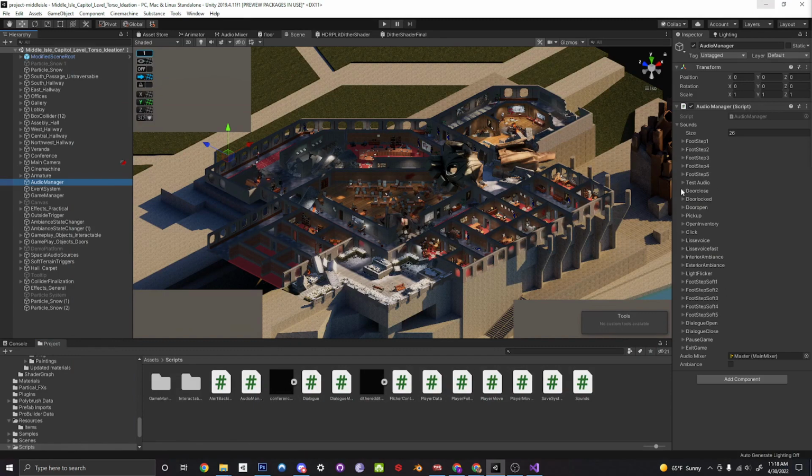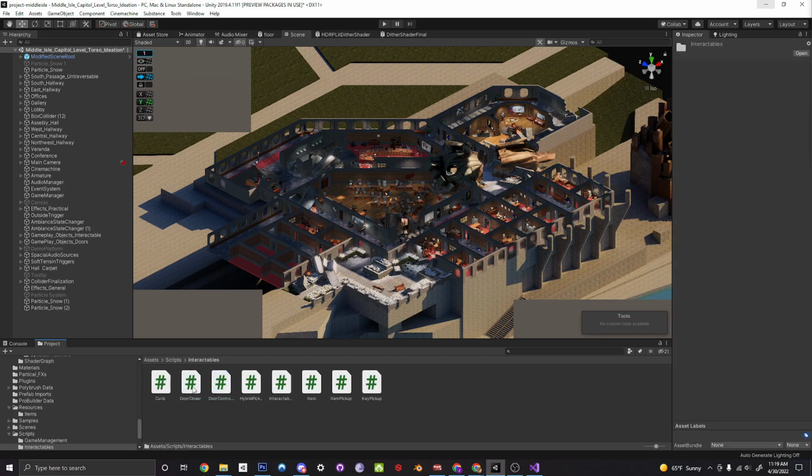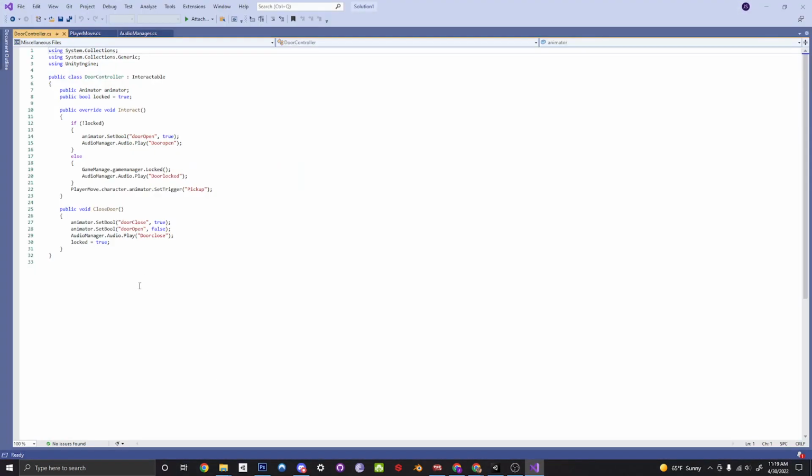Test audio. That's the doors. Door closed, door locked, door open. So these are called from the door controllers. Where that is, that's under interactables. The door controller, if the door is locked when she tries to open it, then it plays the locked sound. If it's not locked when she tries to open it, then it plays the open sound. And when it closes, which is triggered by a separate script, then it plays the close sound.